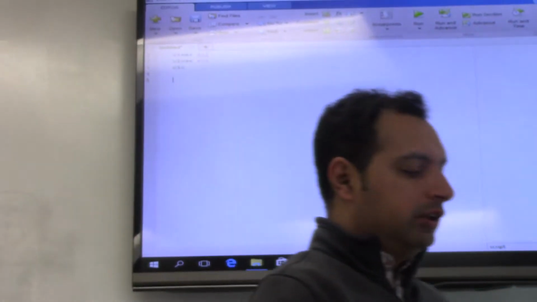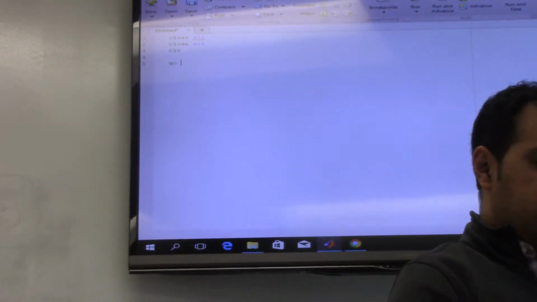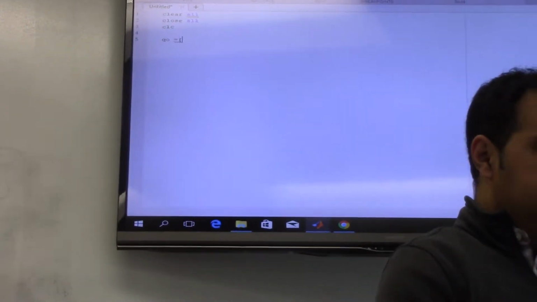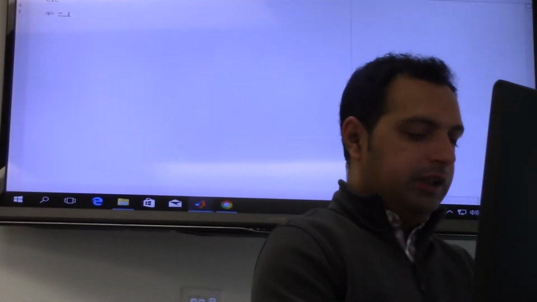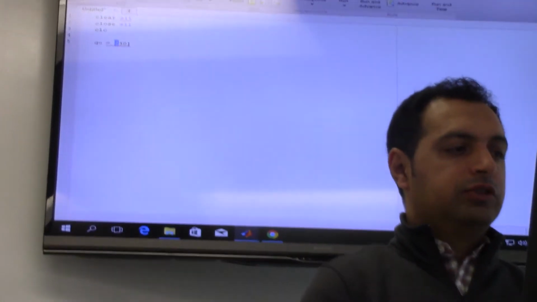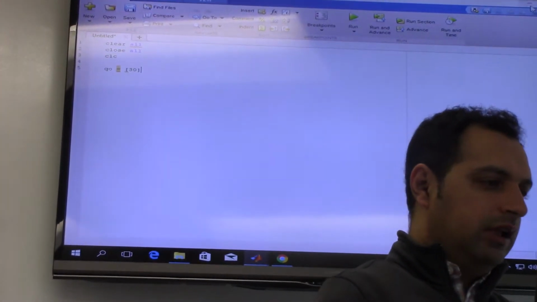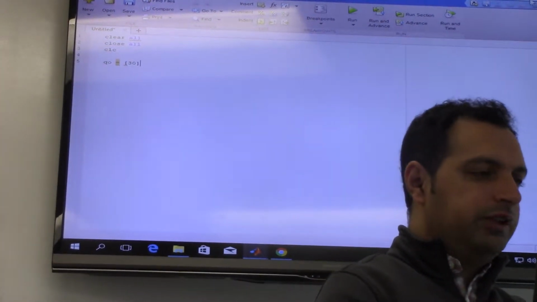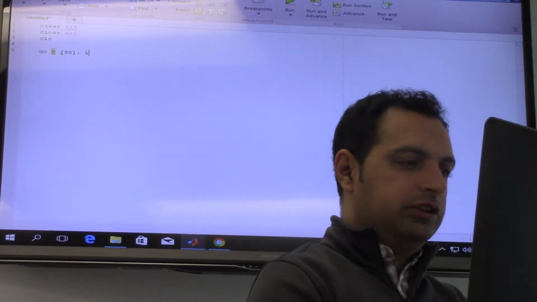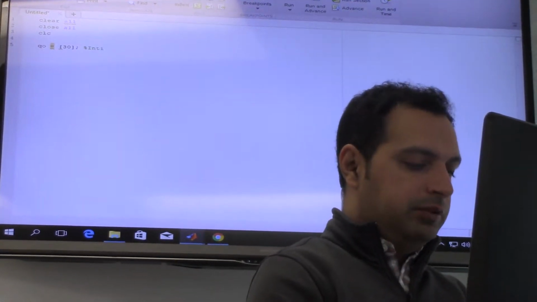So I'm going to say q0 for a single joint is, let's say we start from 30 degrees. I'm just going to call this 30. I'm going to put it in a matrix form in case we need to add more joints later. This is your initial position.